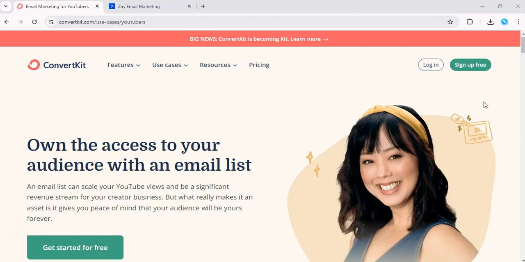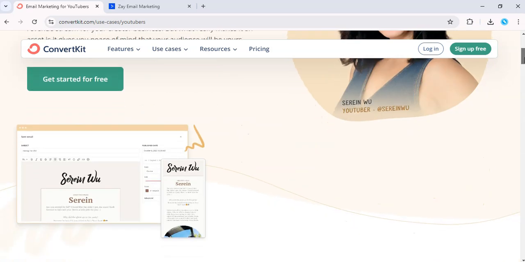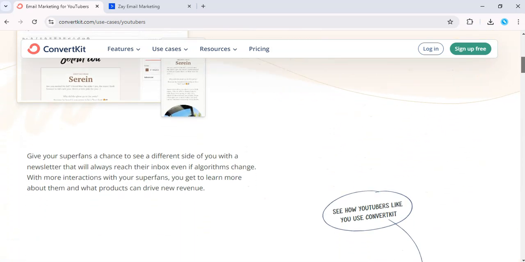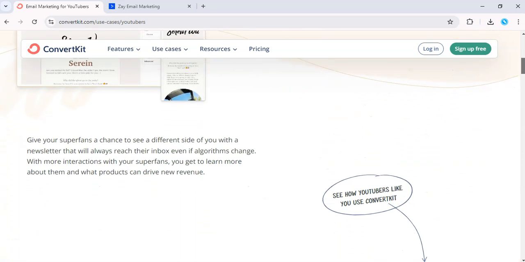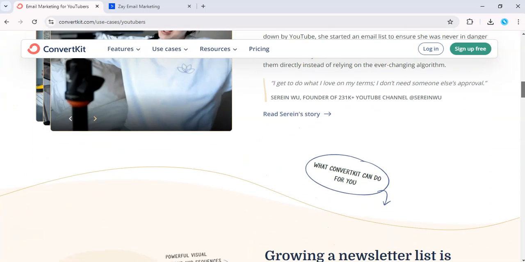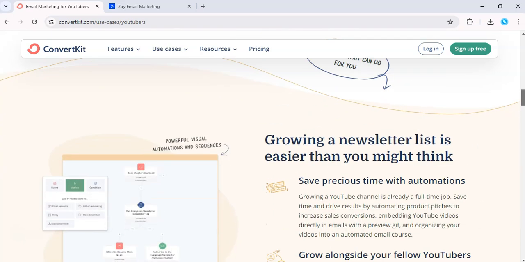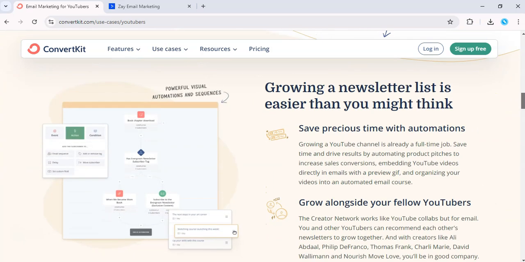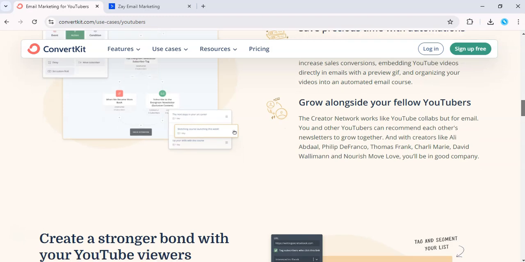So, which one should you choose? If you're a creator who values simplicity and ease of use, ConvertKit might be the way to go. But if you're managing a growing business and need more advanced tools, then ActiveCampaign is definitely worth considering.